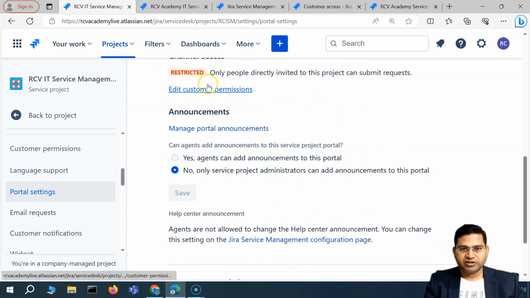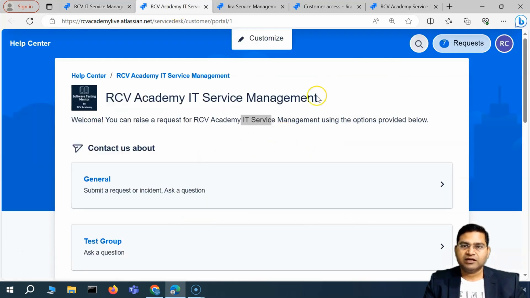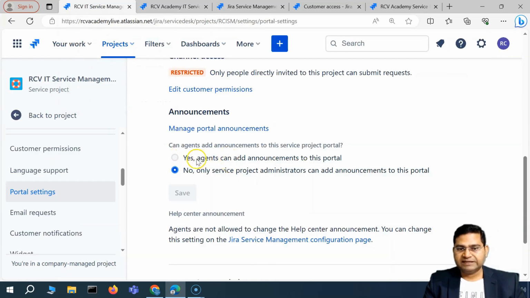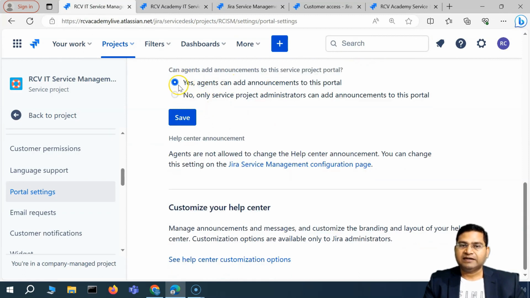Okay, so this restricted option is also available here, and I can edit customer permission by following this particular link as well. For the announcement, you can say no, only service project managers and administrators can add announcements. So any announcement that needs to be made, they can make it. Or agents can also, if you choose the first one, it will allow agents to add the announcement.